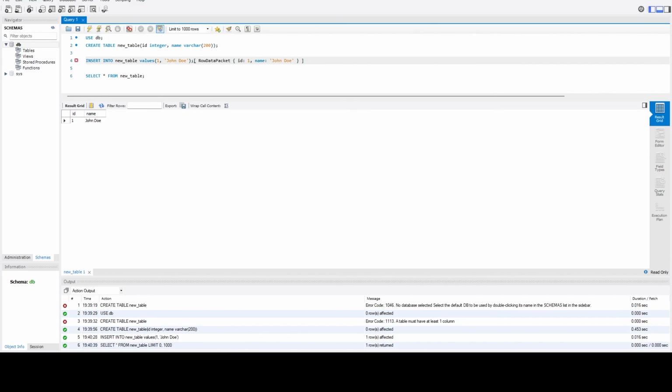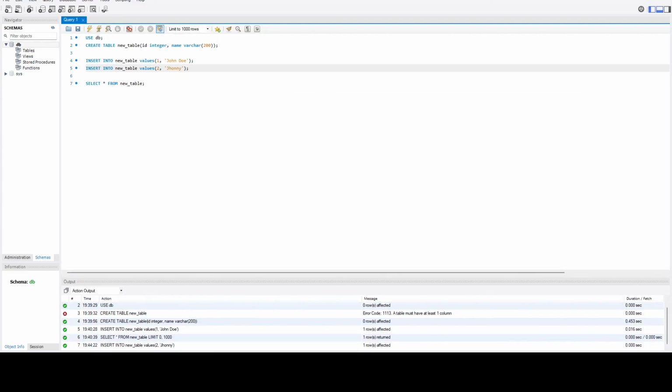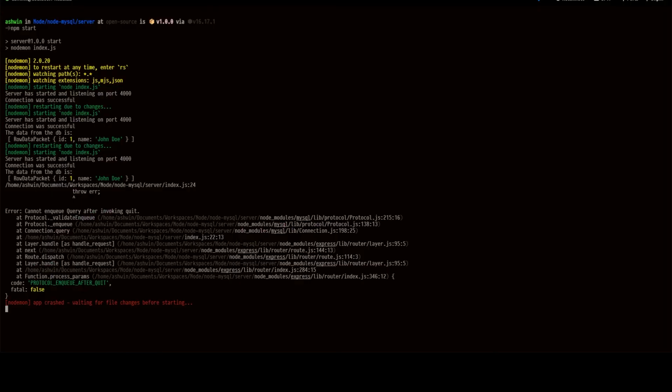Now we can update our database. Let me insert a few more records, make it Johnny and page on the record. Now if I refresh, oh, the server just crashed. Why did our server crash? Start the server, successful. Yeah, you can see for some reason the server crashed. I'm not sure why, but as you can see, it's fetching data.